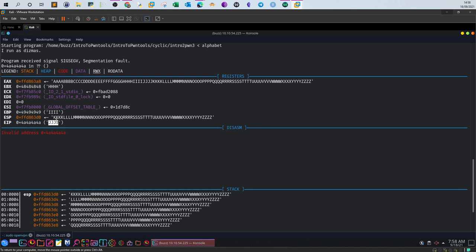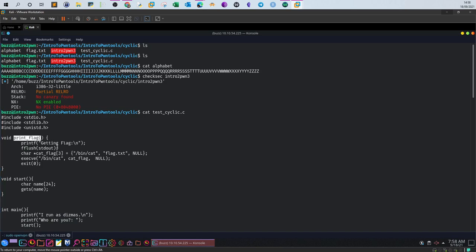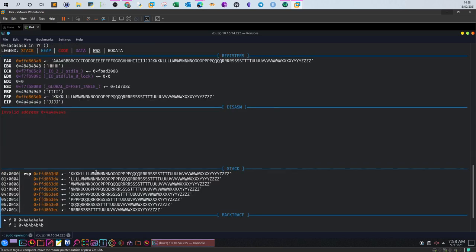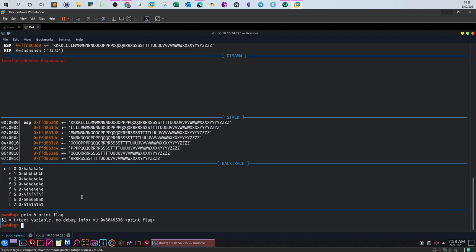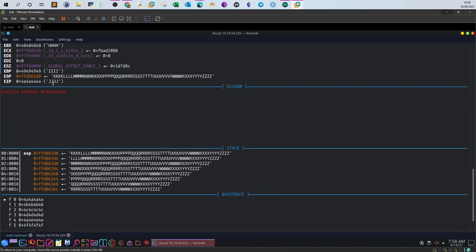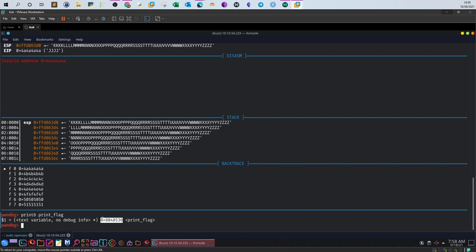To print out the flag, we have to find out the address of the print flag function. To find that out, just use print ampersand print flag. This is the address of the print flag. So in our case, instead of 4 J's, we want the instruction pointer to be overflowed with the address of the print flag. All right, okay. Now the next step.